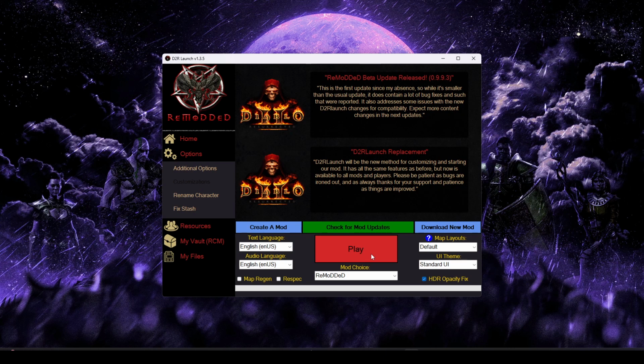For future updates, say there's a new mod version that's available next month or something like that, you can simply hit the check for mod updates button. You don't need to download a new mod since it's already installed. All right, so that's it for that.